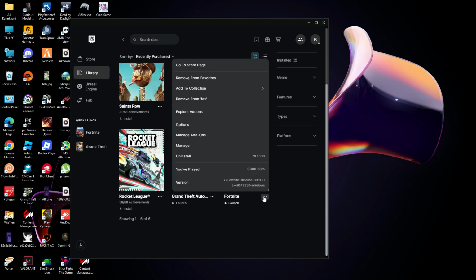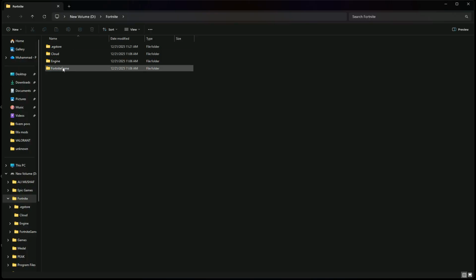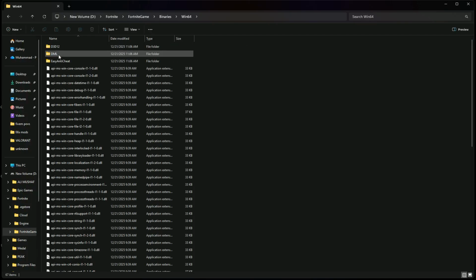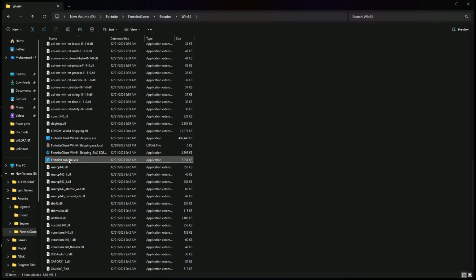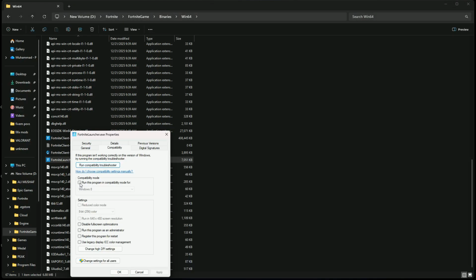Find Fortnite, click the three dots, select Manage, and open the install location. Open Fortnite game, then Binaries, then Win64. Scroll down, right-click Fortnite Launcher, open Properties, go to Compatibility, enable Compatibility Mode, disable full-screen optimizations, and run as administrator. Apply and close. Do the same steps for Fortnite Client.